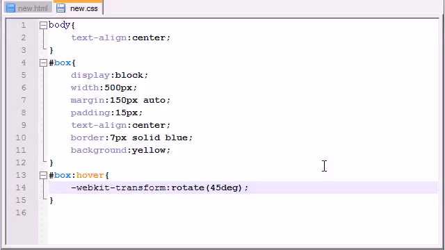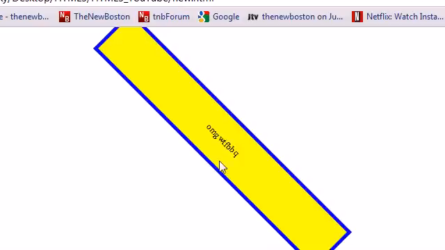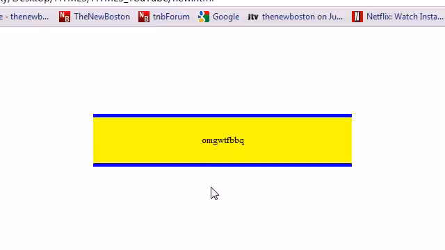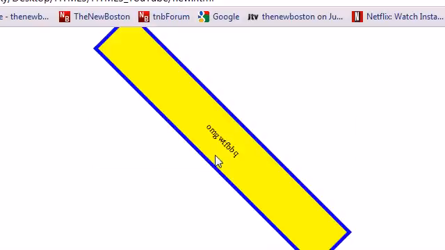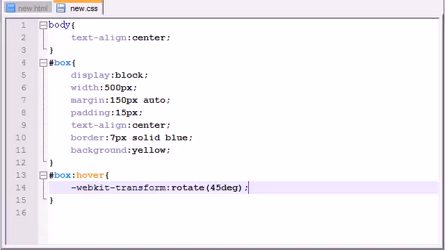Now, with that being said, you're saying, okay, that's nice and all, but it looks kind of weird just snapping like that. Wouldn't it be nice if it could actually have an animation and look like it's turning instead of just going from one point to another? Well, yes it would, and lucky for you guys, I'm about to show you how to do that. Now, what you need to add is something called a transition.